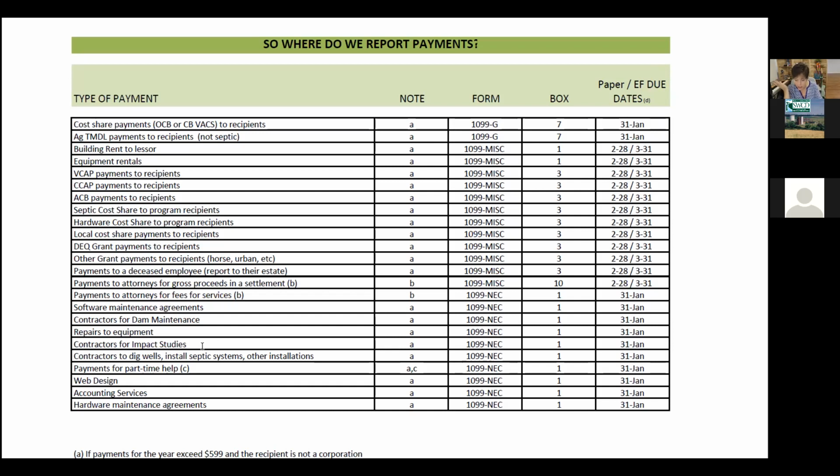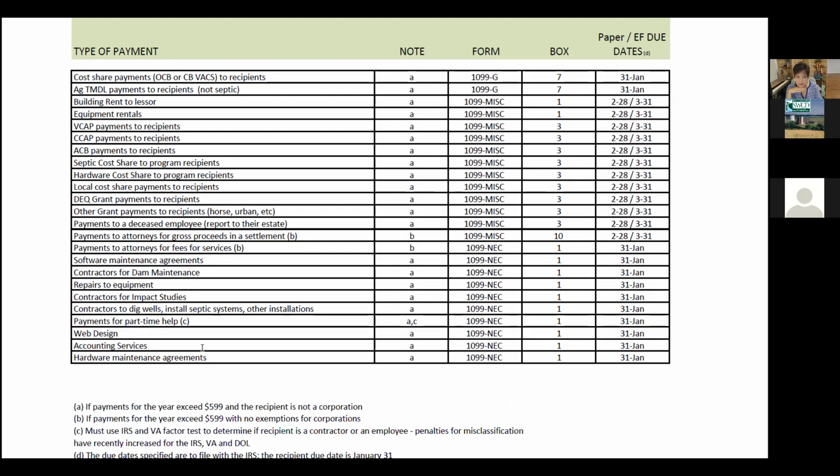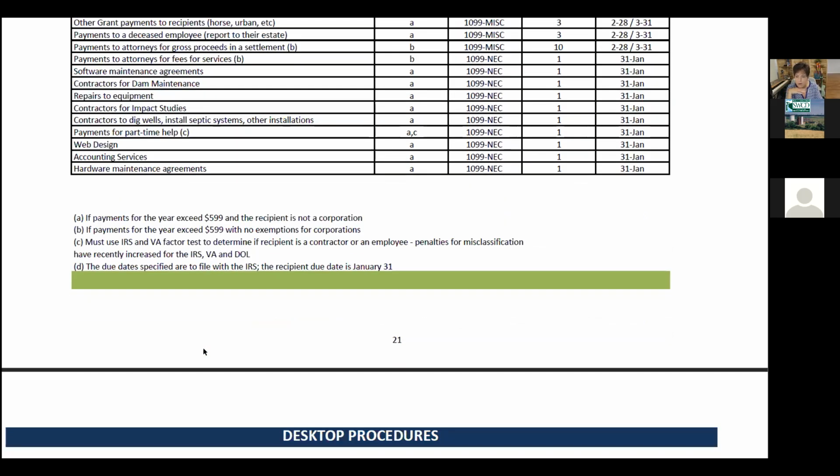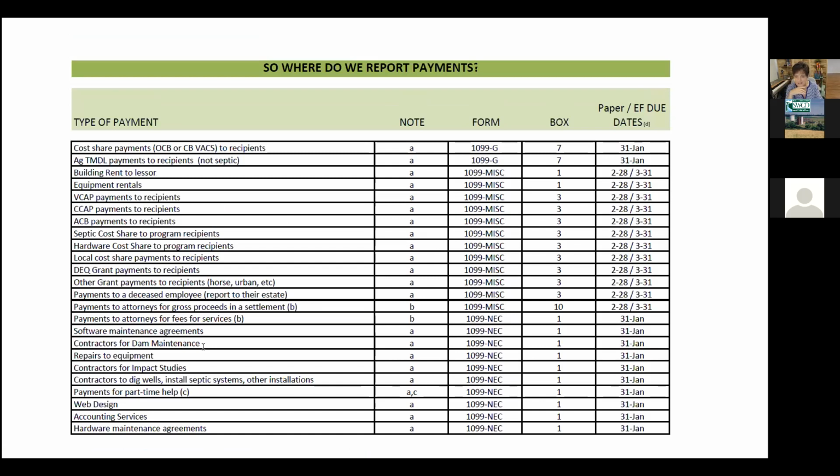However, tax laws change. 3 years from now, this table could change. So just keep in mind that the tax laws are constantly changing. Just know that right now, this is the way it should be. All right, questions.